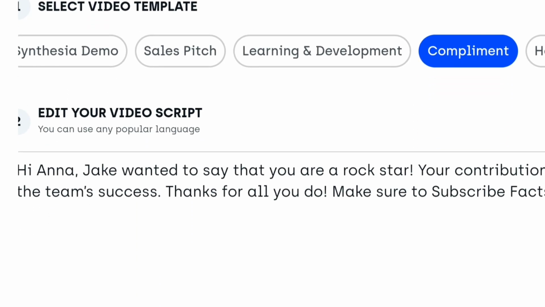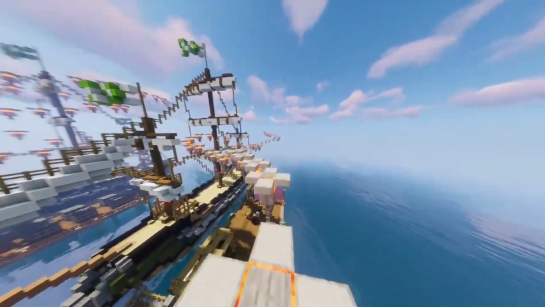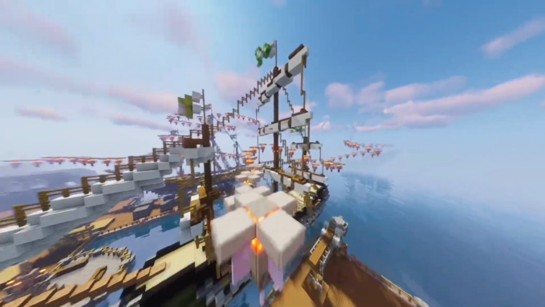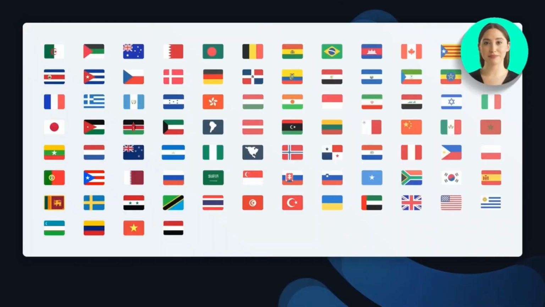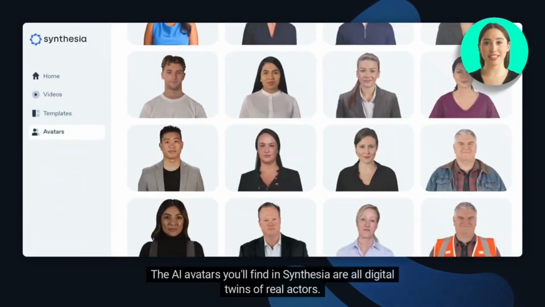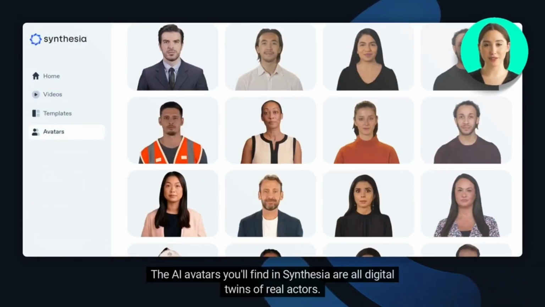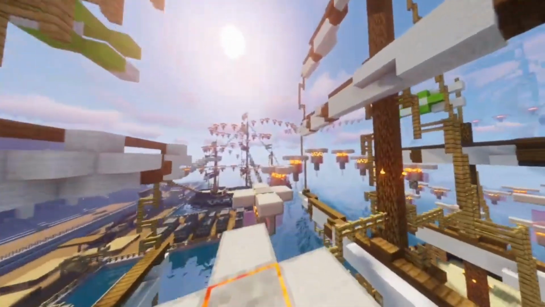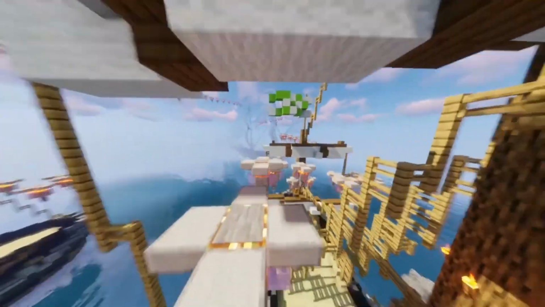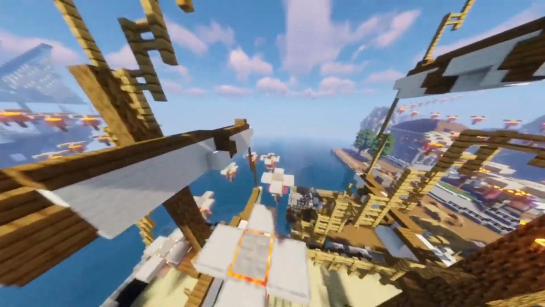Step 1. Choose a template. The first step to creating an AI video using Synthesia.io is to choose a template. Synthesia.io has a wide range of templates to choose from, so you're sure to find one that suits your needs. Once you've selected a template, you can customize it to match your branding and messaging.